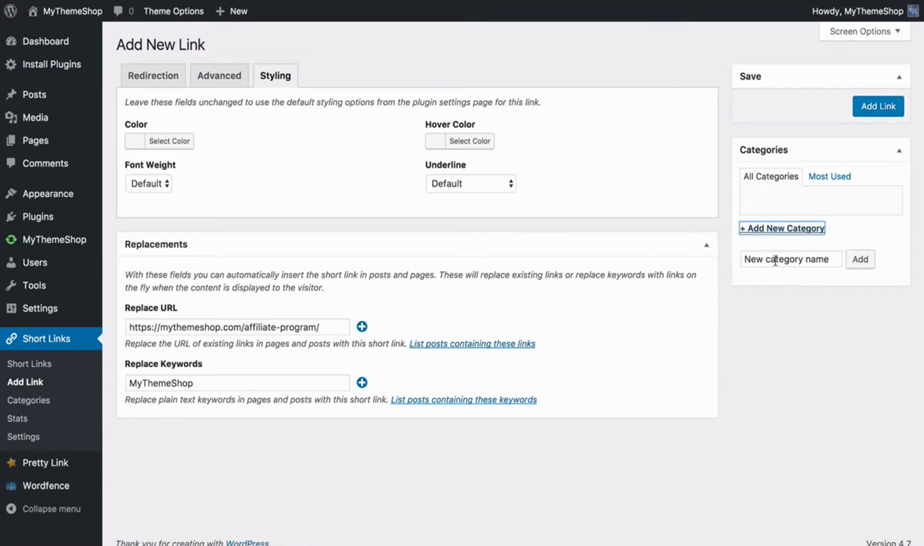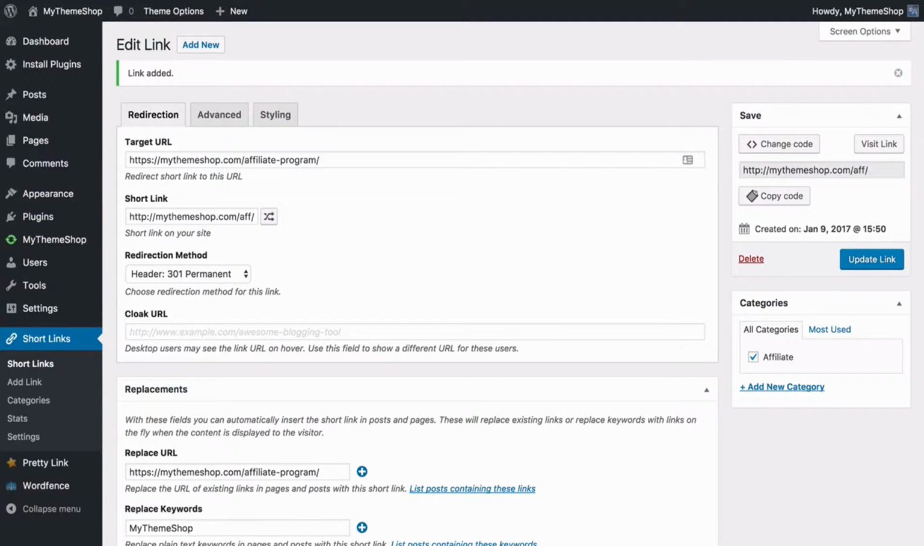As I mentioned earlier, you can also create a new category. So we can add these in order to both organize our links, and if you're using the option, you can add these in as part of the actual short links themselves. So you can add your categories there, and once you're done, press Add Link. That's put that live onto our site.